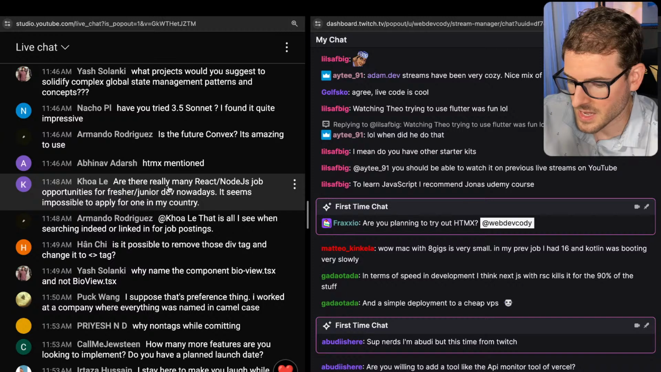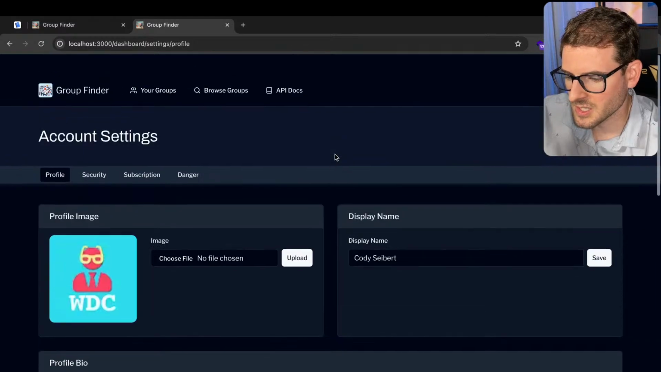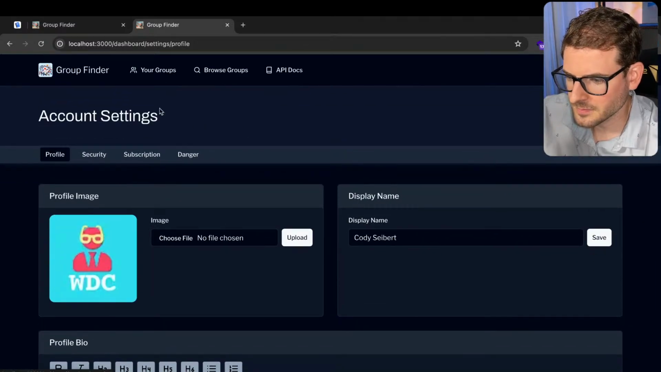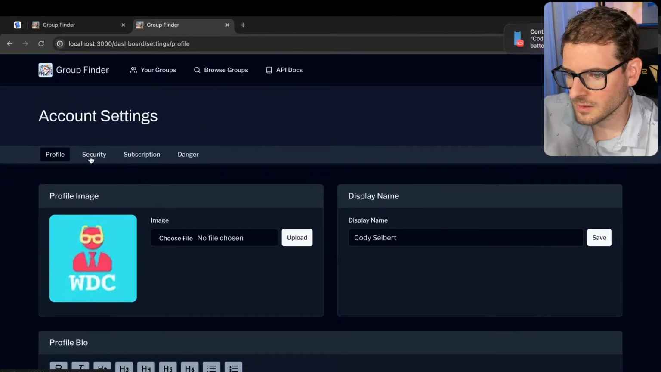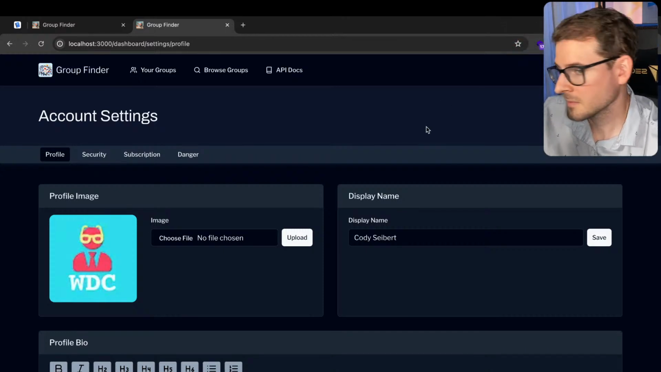Are you willing to add a tool like the API monitor tool of Vercel? To what, the starter kit? No, I definitely am not going to add more stuff. The starter kit is pretty close to being done. And oh yeah, my phone's got 10%. Whatever.